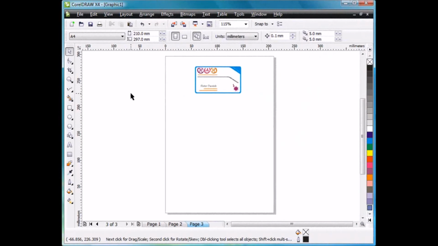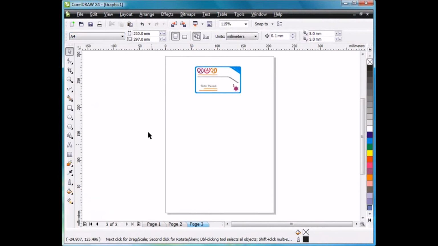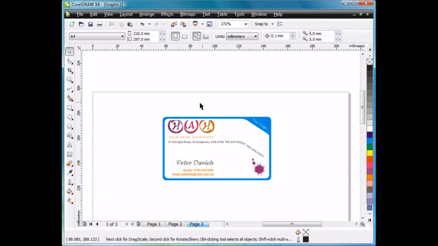The first thing to do when designing a letterhead is to make sure you choose the appropriate page size. Well, I'm working with A4. You might want to work with legal or letter, etc. Now I'm just going to zoom into our business card, and we're going to do something very different.